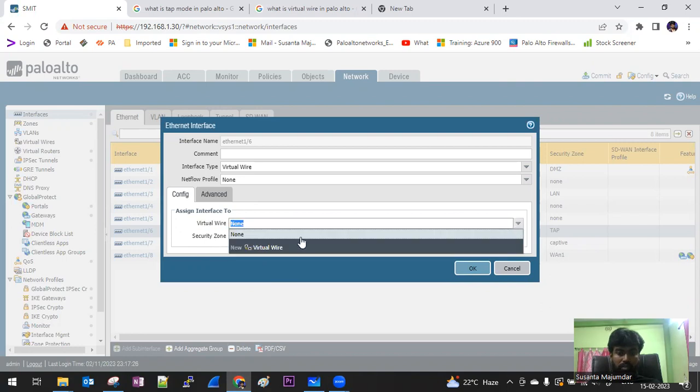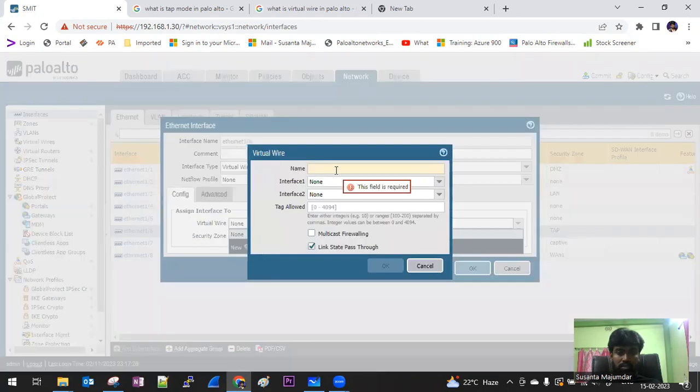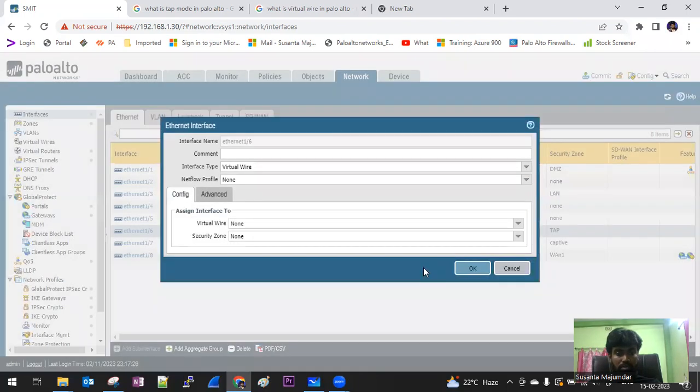If you create from virtual wire, see what is the name, interface 1, interface 2, you have to add tag, and link state pass through. So these are the things that you have to learn: how to create a virtual wire, what is the use of virtual wire, how you have to configure it. That is the more important thing in virtual wire. You do not need routing, but you have to create a security zone. When you have created a security zone, that means you can put the policy for the same.